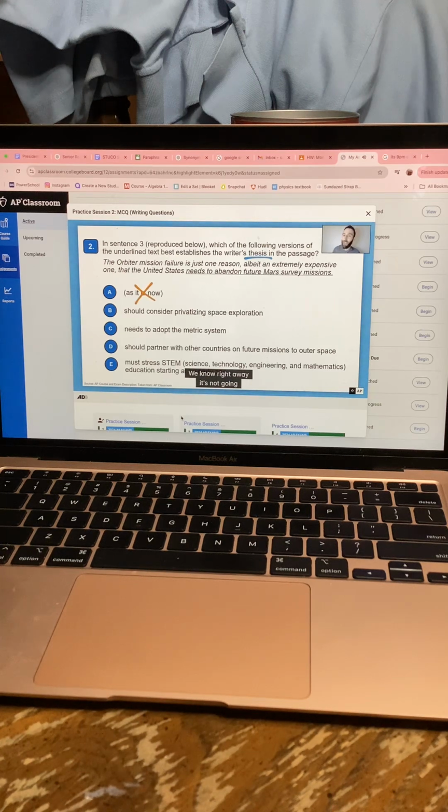We know right away it's not going to be option A. The Mars mission was not the focus of the passage, so that can't work as a thesis. Option C looks really nice. That was our metric system. Most direct, most specific, reference to what we saw previewed in all the other paragraphs.